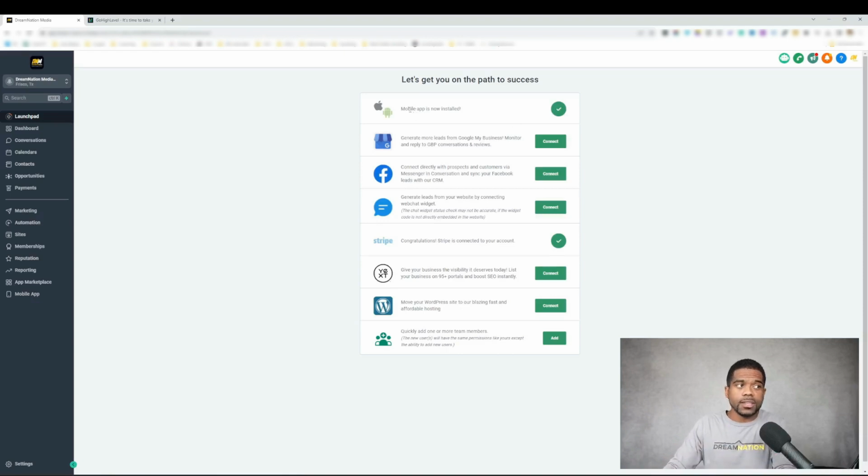So the first thing is mobile app. Every single one of your clients will get a white labeled, as they call it, mobile app. And this will come through Lead Connector. I love the mobile app. I use it all the time. My clients use it as well.